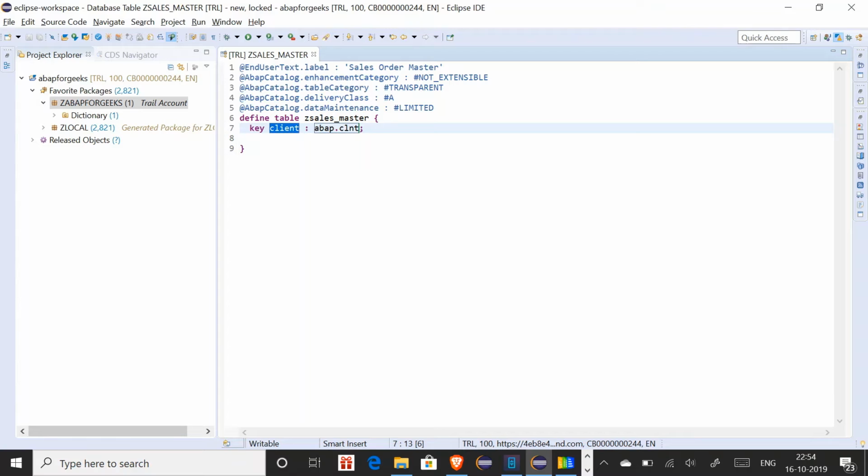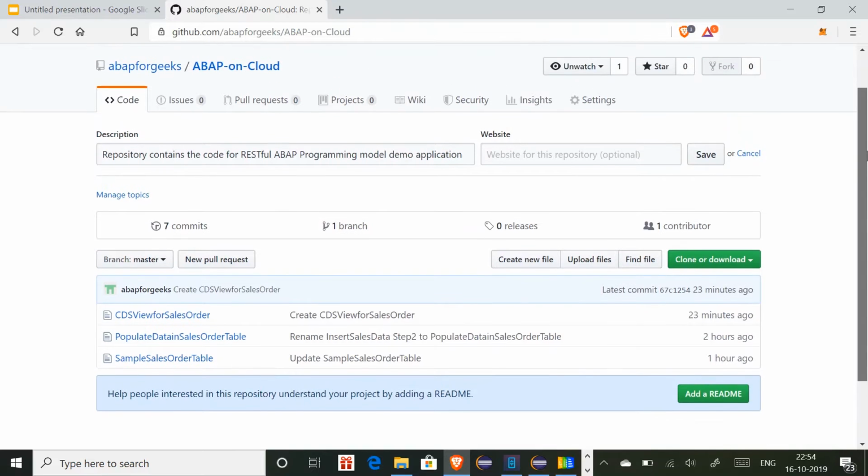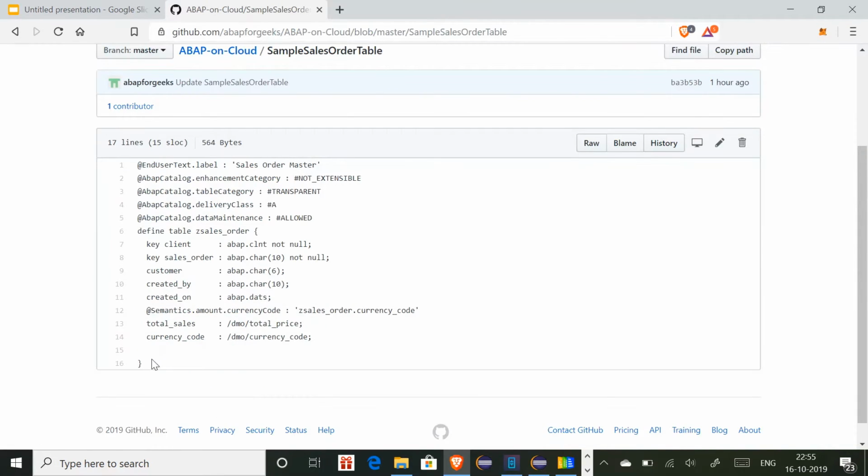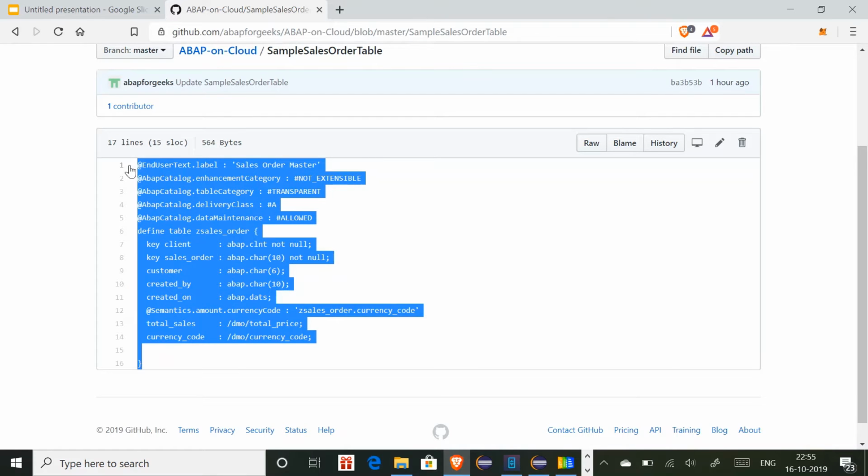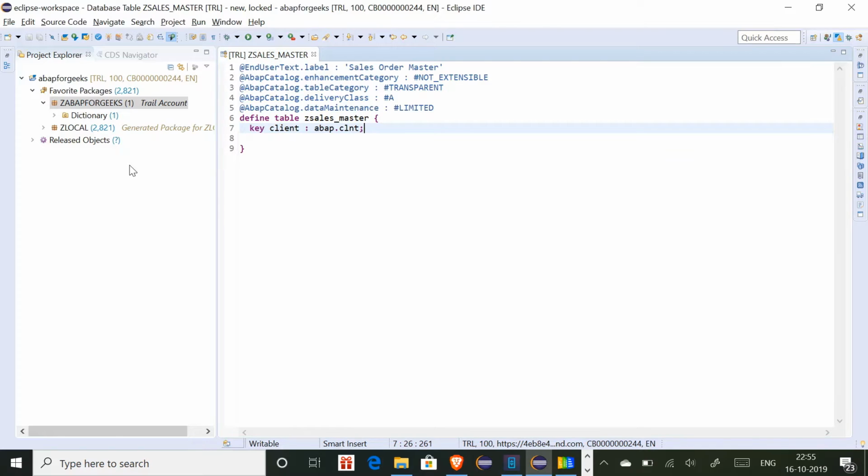By default I'll get these annotations, and my table name will be defined like this. For all the examples that we are going to discuss as part of this series, I have created a GitHub profile where you can find all the sample code. Let me show you. This is the place where you can find all the sample code. The first thing is the sample sales order table, which is the table that I'm going to create. You can simply copy this and paste it in your Eclipse IDE.